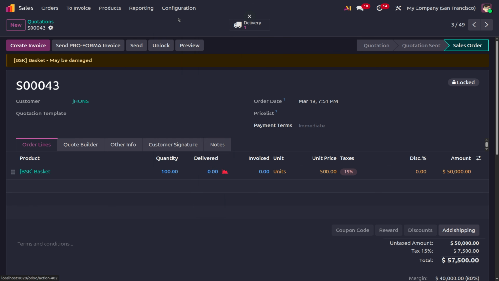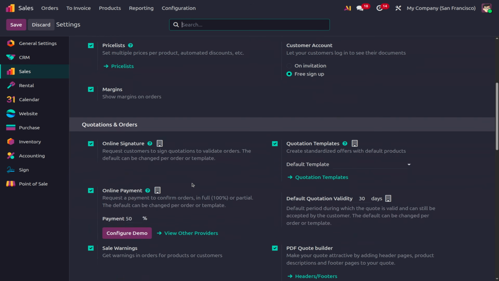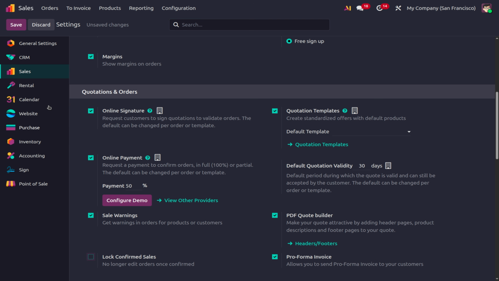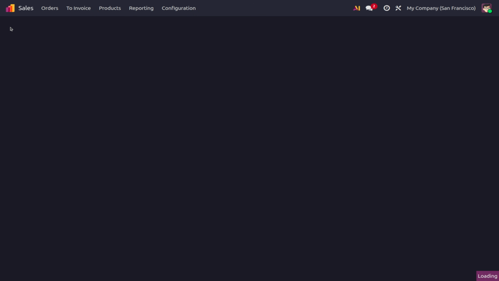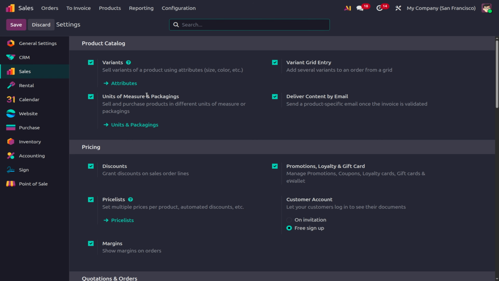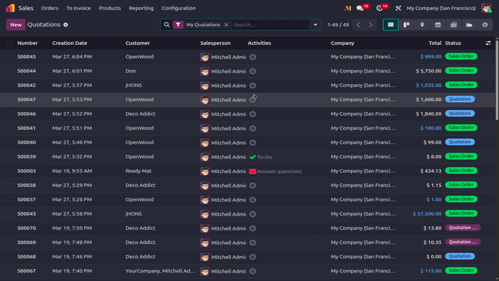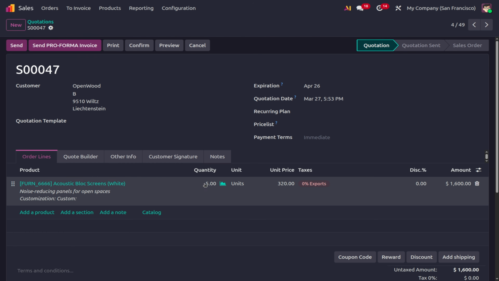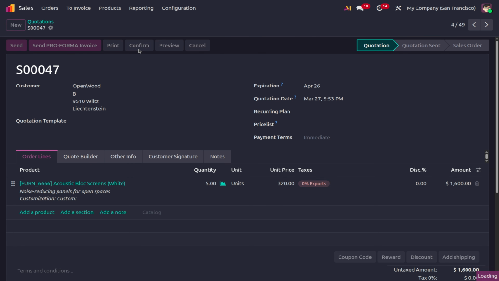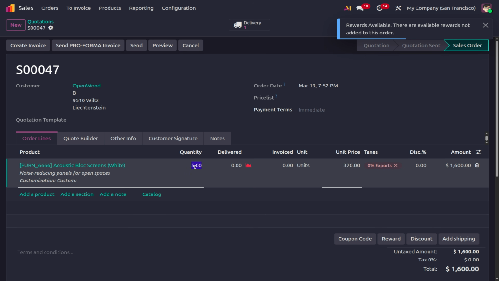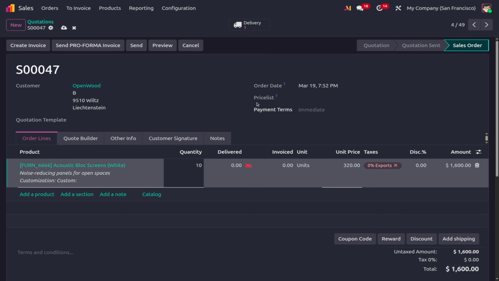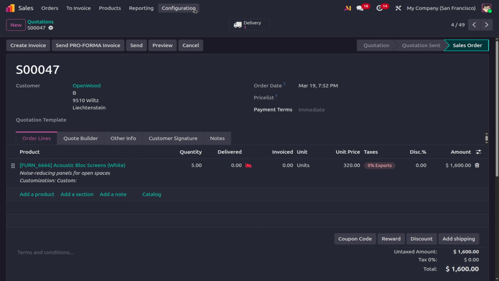But if I disable the lock confirmed sale orders option and save it, then in the orders quotation, we can open one of the quotations and confirm it. Even if the quotation is confirmed, we can edit the quantity. Simply edit the quantity. This is the option.